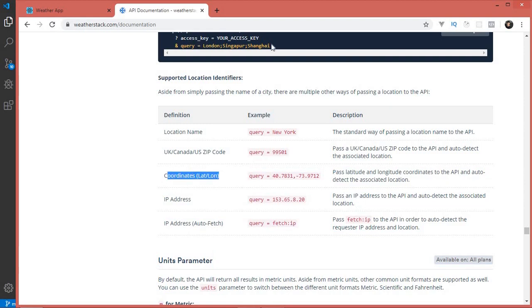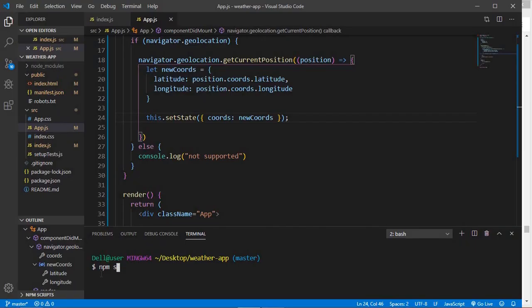So instead of query equals London, what you're going to do is set query equals our latitude and longitude. In order to call the API, you can use fetch, or async await, or Ajax. Good luck with that. But I'm going to use a dependency called Axios, which is really helpful in such cases. So npm install Axios, and that'll install it.